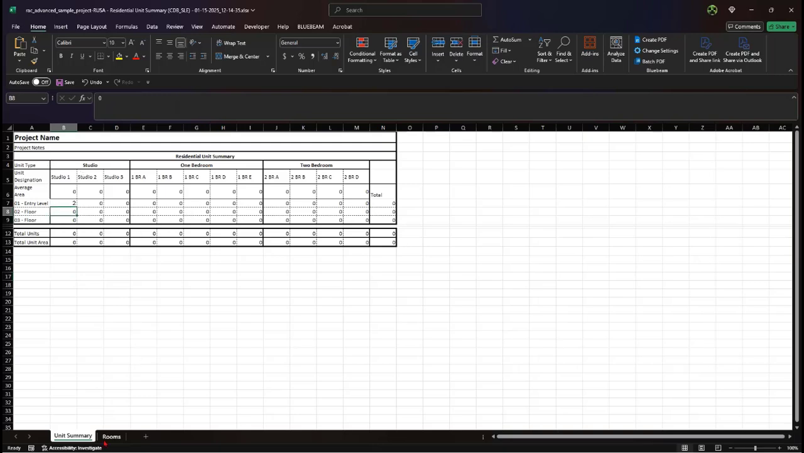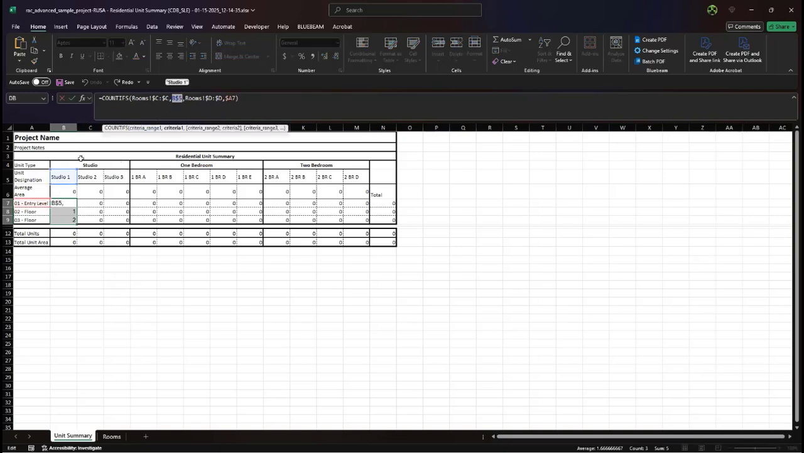Now, we can just kind of keep doing this. So I can take this now and drag it down like this. And if it finds that there are more Studio 1s on the second floor or on the third floor, and this is the B5 here is Studio 1. So it's search column C for Studio 1, and based on the level, give me the total. So there's 2 on level 1, 1 on level 2, 2 on level 3.